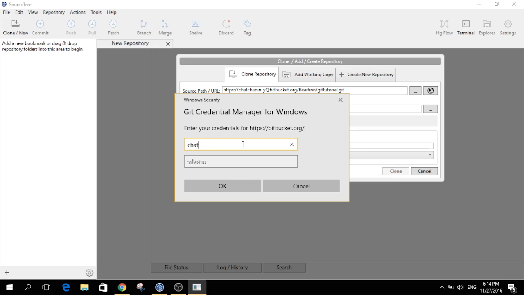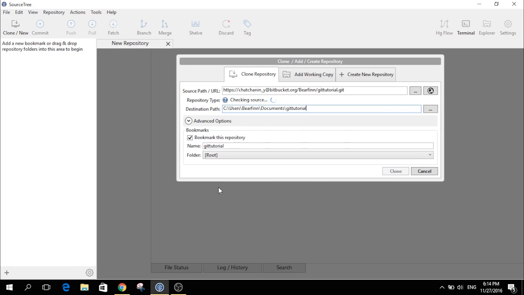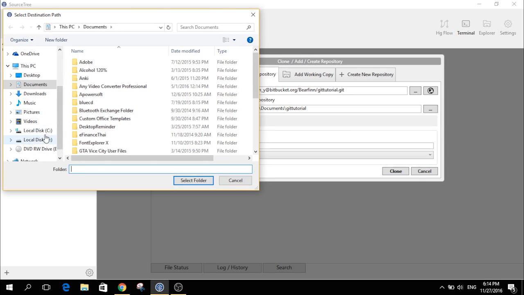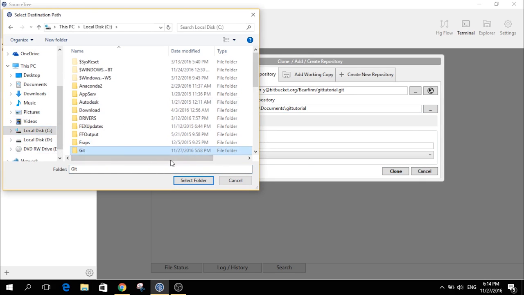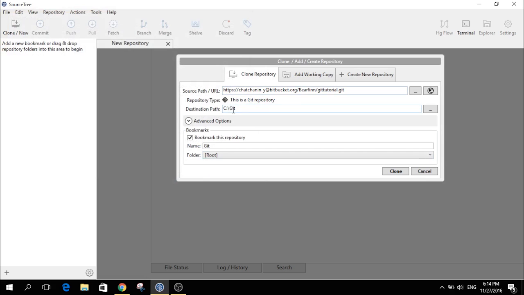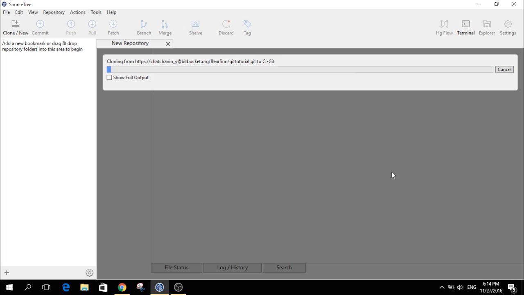So we will log in using this account. Hopefully it's correct. And it's verified now. That is a Git repository. Now I would like to place this at my predetermined location, which is c/git, and clone this now. So now it is bringing that online repository to the local repository on this computer.